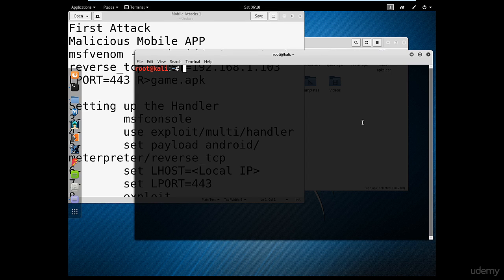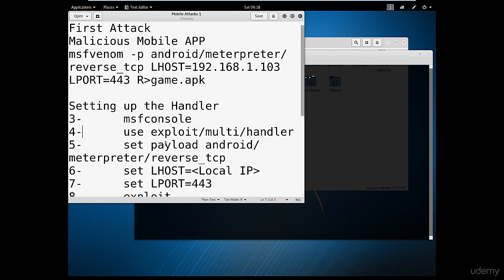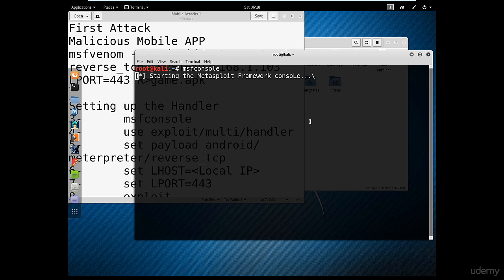So we're going to run msfconsole, and once it's up and running, we're going to use the Metasploit multi-handler to expect a connection from the computer. I'm going to specify the name of the payload and the port and the IP. So let's wait. It will take a few seconds until it runs.